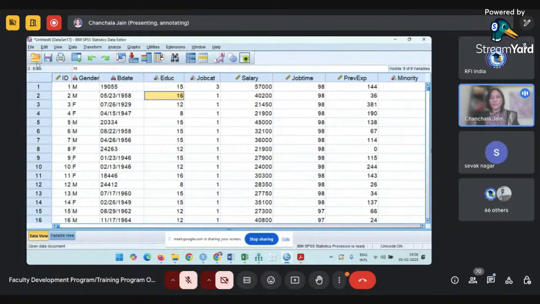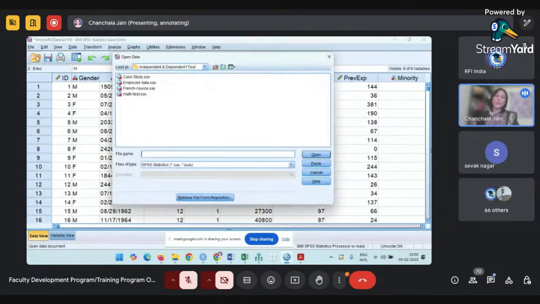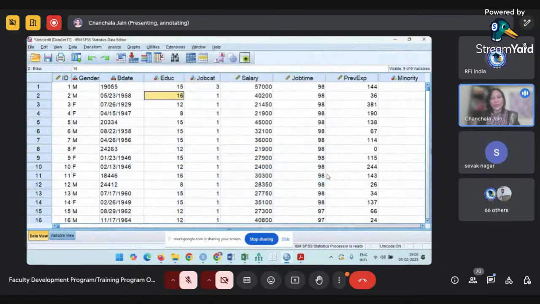Next is the very simple way using open data. This is the first icon, in the folder form. If you click on this, it will also land you on the open data dialog box. So these are the various ways of importing data in SPSS.